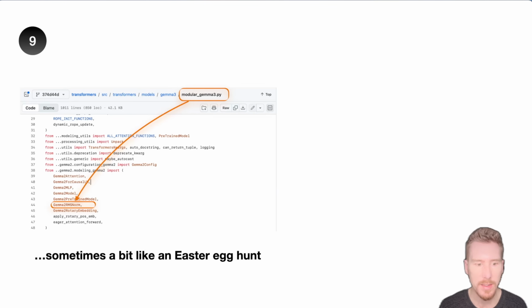So what I would do next is I would go into the transformers library and find where the code is for Gemma 3. So here there is a modular_gemma3.py file, which has some of the code that is used to implement Gemma 3 in transformers, and then usually it turns into an Easter egg hunt, because the transformers library is quite complex. It has so many different LLMs, it has to support them all, and ideally it reuses code here and there. And it's more complicated to read than, let's say, simpler from-scratch code.